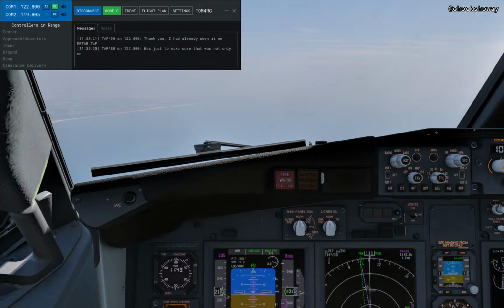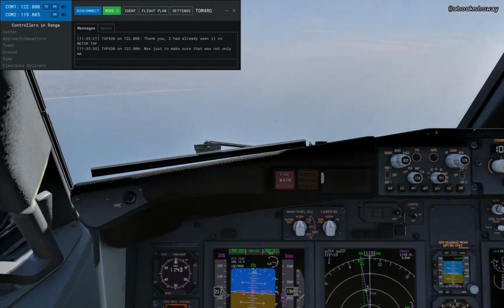5 traffic, walk on the way, running pushback. Faro traffic. Tomjet 4 Romeo Golf, final runway 10, Faro.